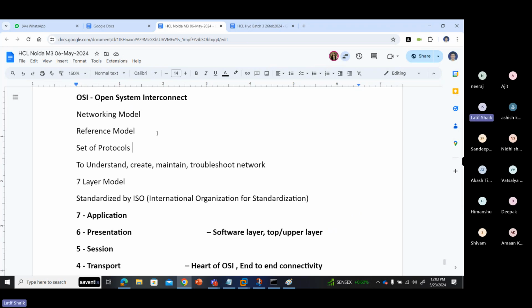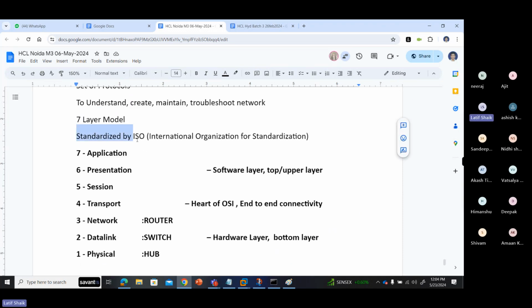Not only the protocols, but also the way it is communicated, irrespective of what operating system, what hardware, or what model you are using, we are able to understand, create, maintain or troubleshoot the network. This OSI model is helpful. It contains 7 layers in total. It is a reference model and it is standardized by ISO, the International Organization for Standardization.